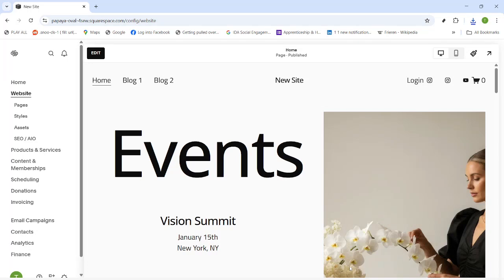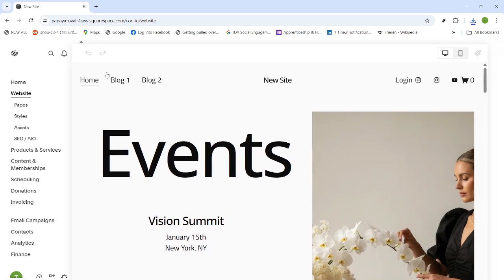In today's video, I'm going to teach you how to put text over an image in Squarespace. By the end, you'll know exactly how to place clean, readable text on top of a photo using Squarespace's built-in tools without any code. Start by opening your website and navigating to the page where you want this to appear.